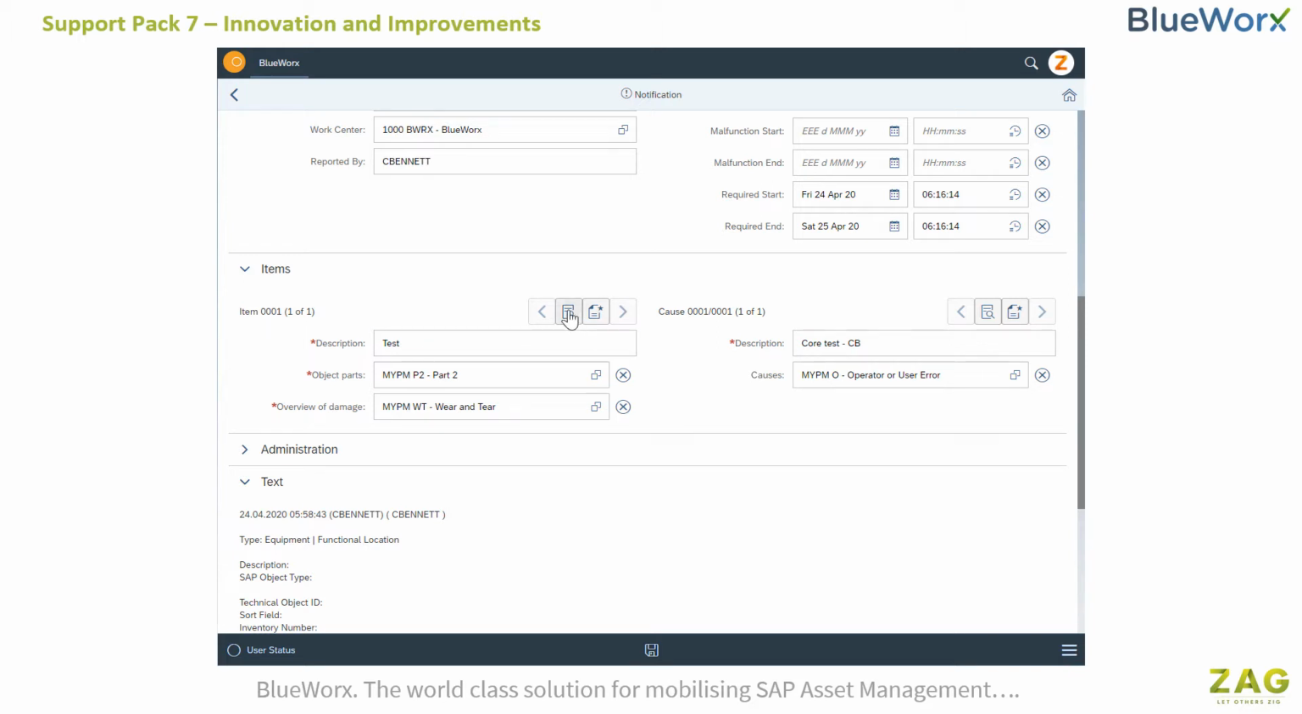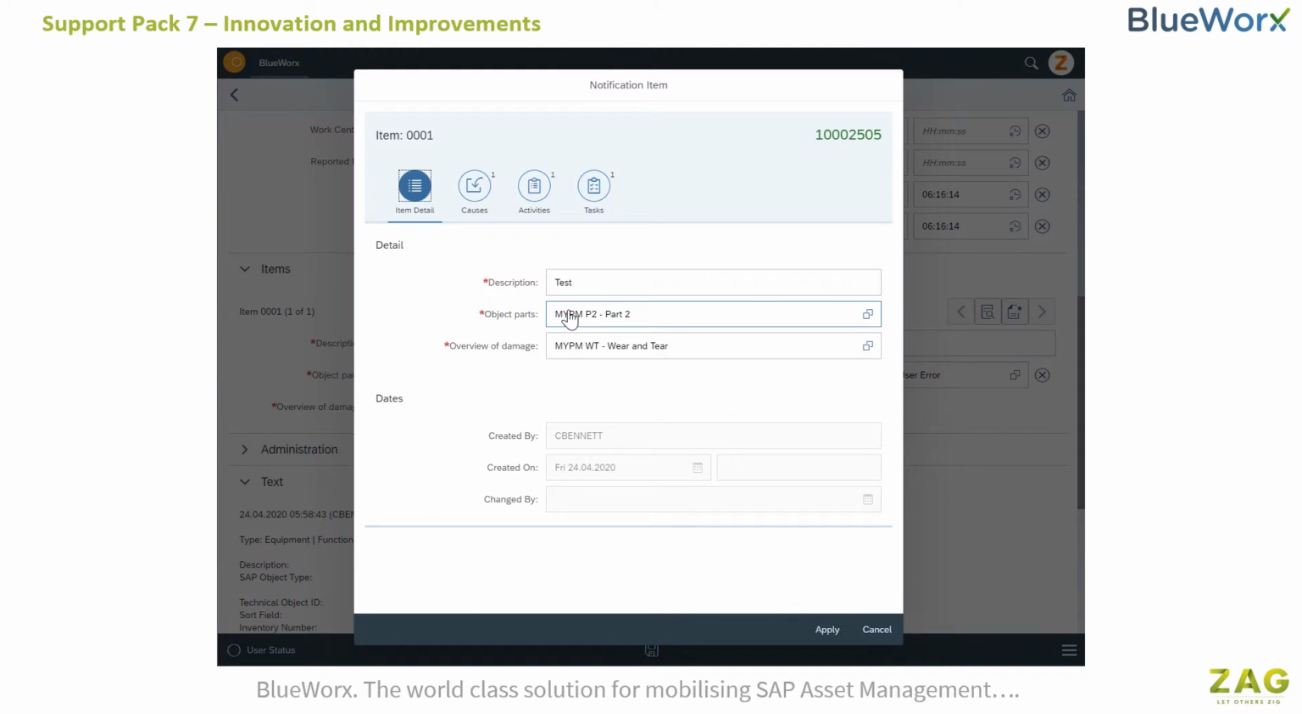And also in that same vein, now when you're maintaining one of these items, you actually get a much easier way to maintain the whole of that item and causes and associated activities and tasks if applicable.